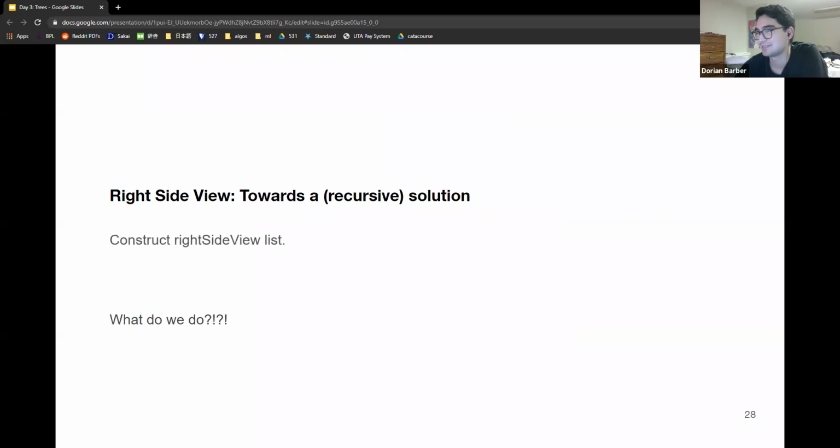Oh yeah, I forgot to animate that line. So the first thing to do is construct a right side view list. And then we visit self, then left. And now the big question is, what do we do whenever we visit a vertex? So maybe we can discuss this problem more in depth. Does anyone have any ideas of what we might want to consider whenever we're visiting a node? Or maybe even just when we're visiting the root node, what would we do?